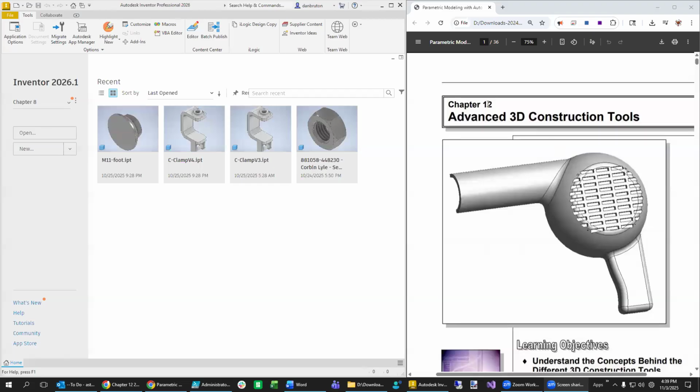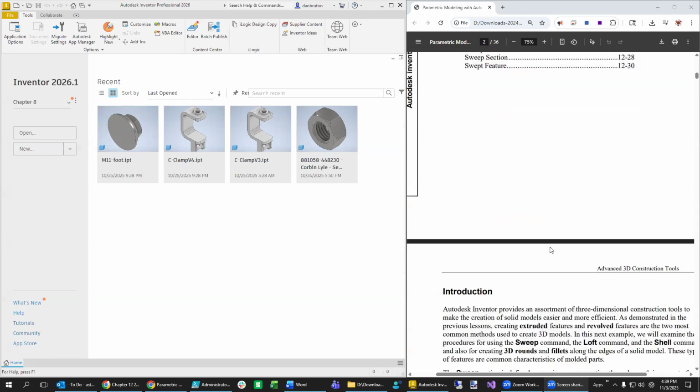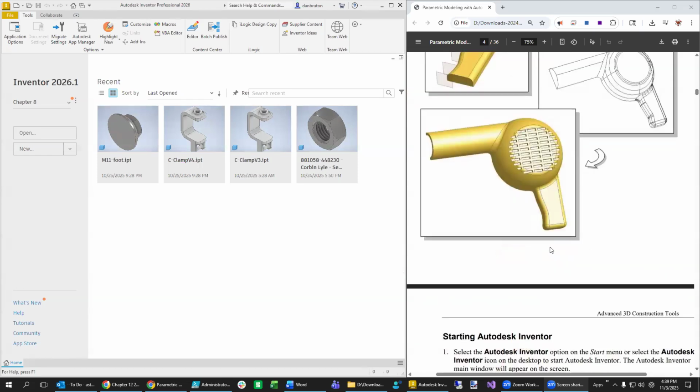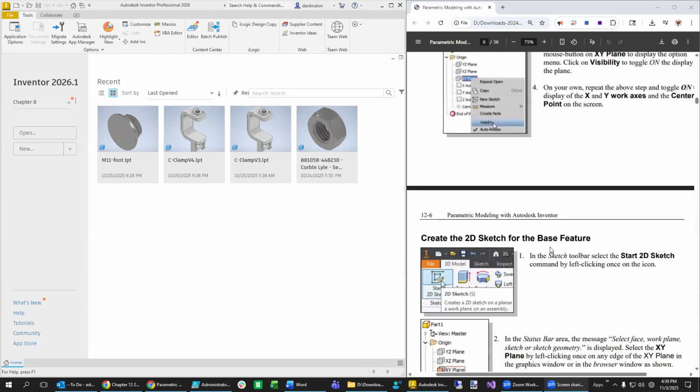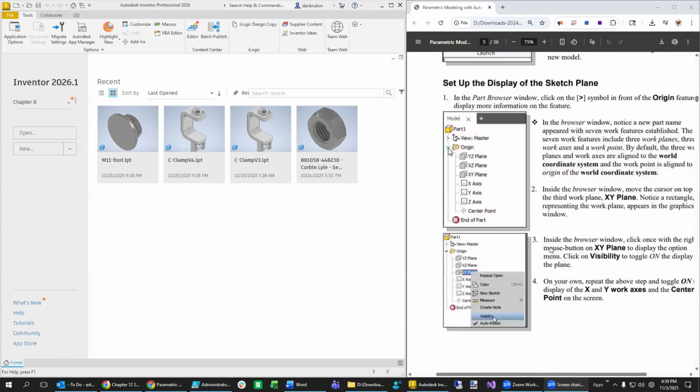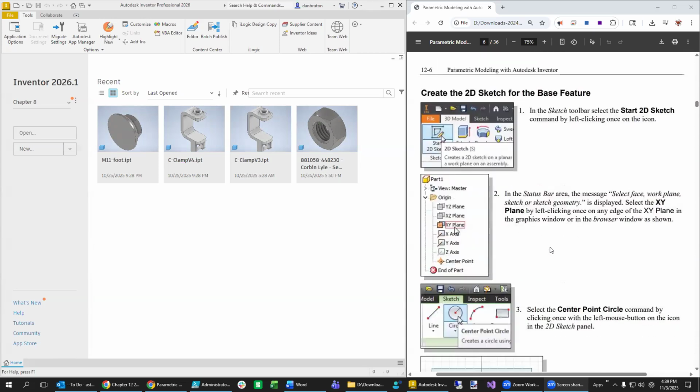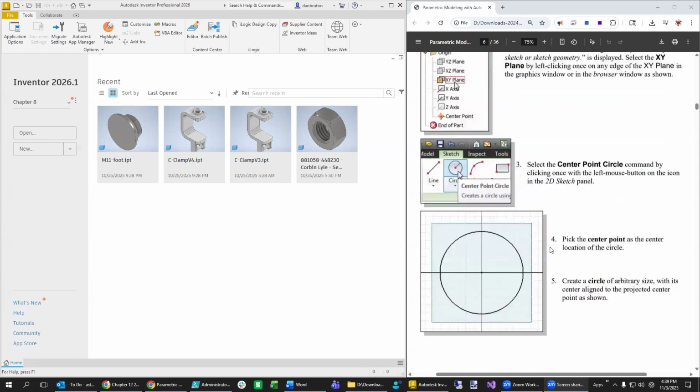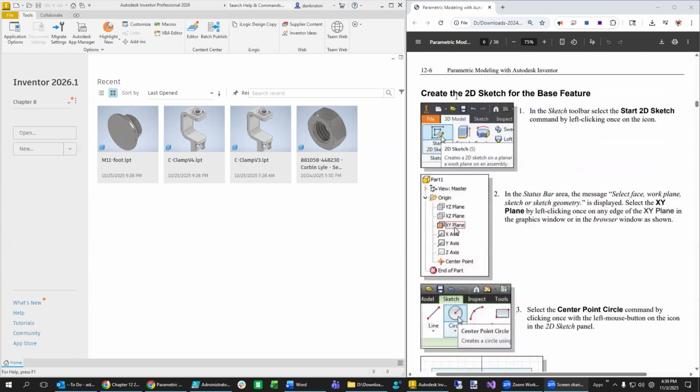All right, this is problem 12.0, also known as the shell of the hairdryer. The problem begins by following these instructions. I think it said page 3 of the chapter. Maybe it was page 6 here. Okay, because you can see what we're doing here is the base feature.